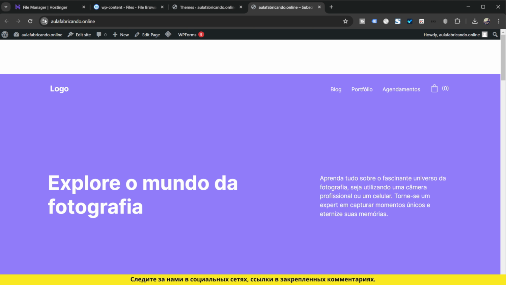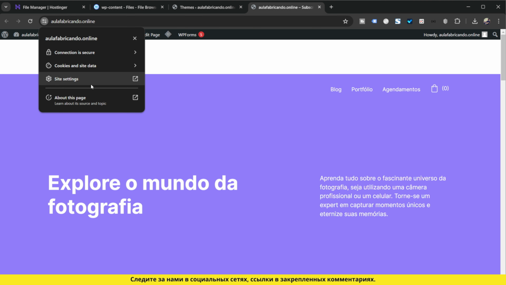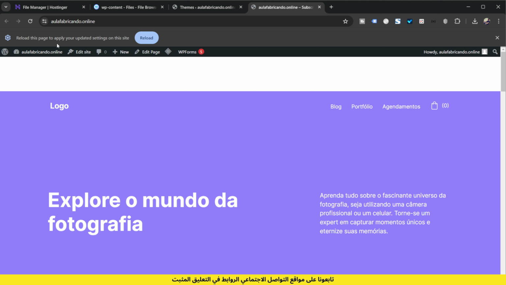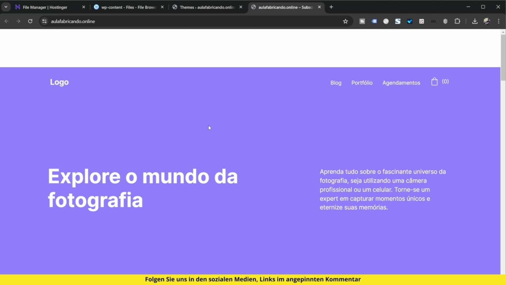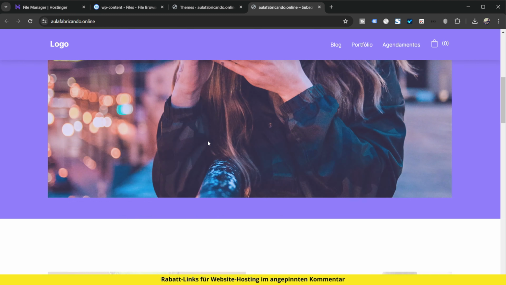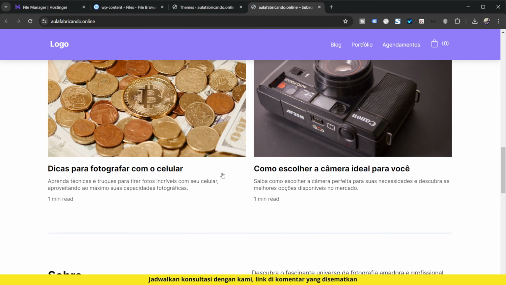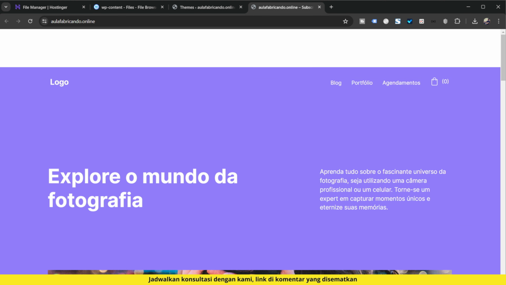By clicking here next to the Refresh button, we go to Site Settings, go to Delete Data, delete the data, reset the permissions, and reload the page. But instead of clicking the Reload button, I'm going to press Control and the F5 key on the keyboard, so that I can do a reload without cache. Once this is done, the page will be reloaded without using the cache, and if I have any problems caused by the cache, it will be resolved.